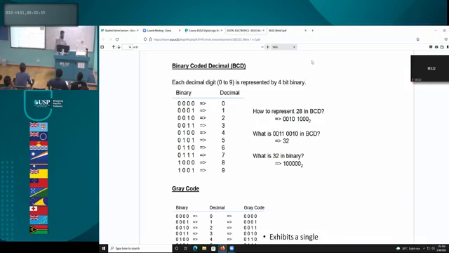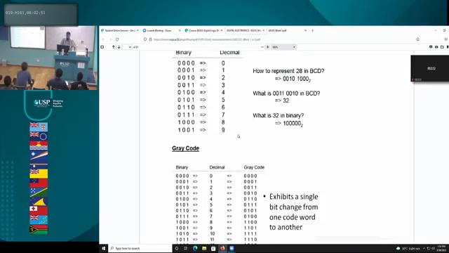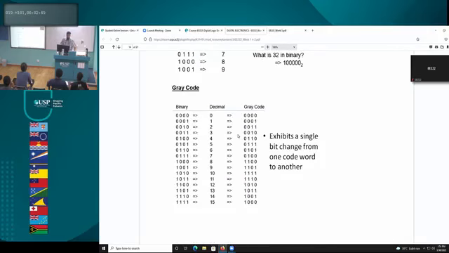Okay. Gray code. There's another set of code. Gray code has only 1 bit change in every iteration. So these are different types of code generated by different people.